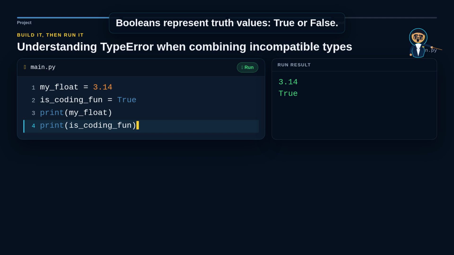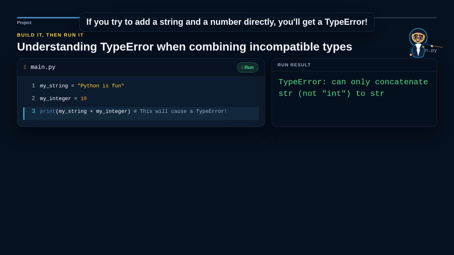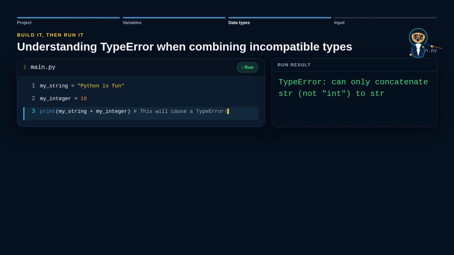Python is quite strict about its data types. If you try to combine a string and a number directly, for example, by trying to add them, Python won't know what you intend to do. It can't assume you want to join them as text or perform a calculation. This will result in a common error called a type error, which means you're trying to perform an operation on incompatible types. This strictness helps prevent mistakes and teaches us about type compatibility.